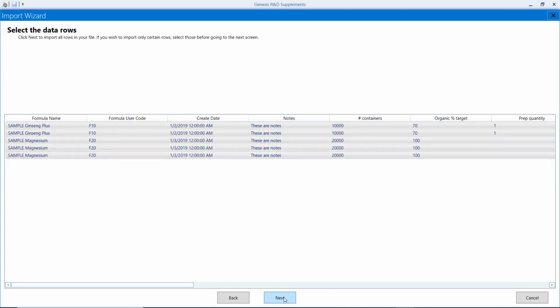This is where you map the data rows to import. The wizard assumes again that anything under the header row is going to be imported. We'll import all rows under the header row. If that's not true, you need to select the correct rows and click Next.